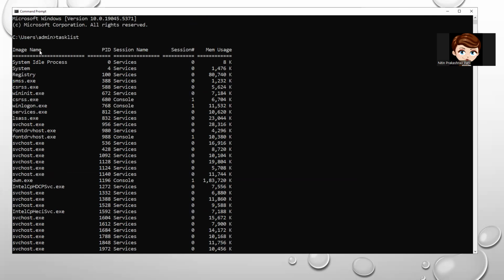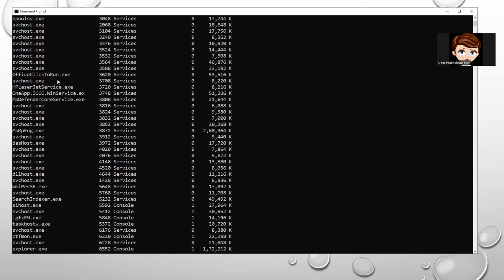Now, let us say I wish to go further and check whether we can get details of it. Ultimately, the way that is shown on the taskbar, similarly, I can see the process running. Now, these are the processes which are running in memory currently.